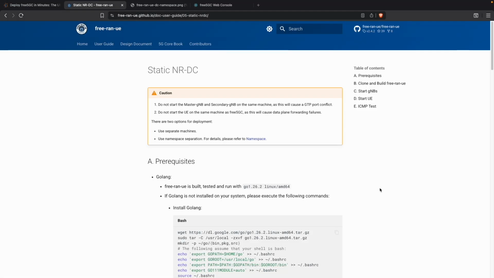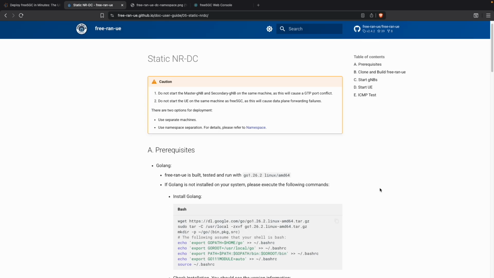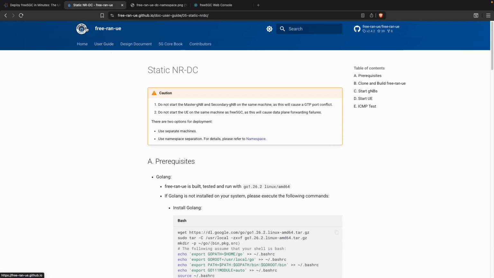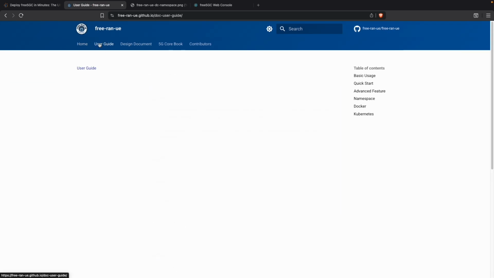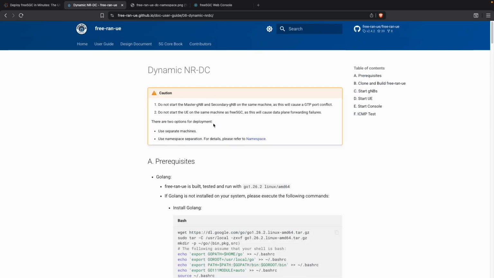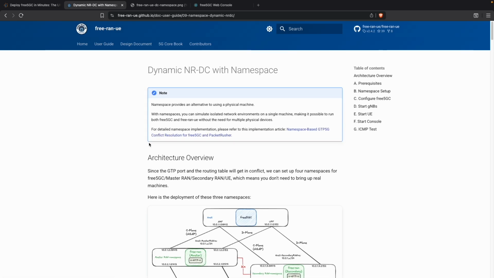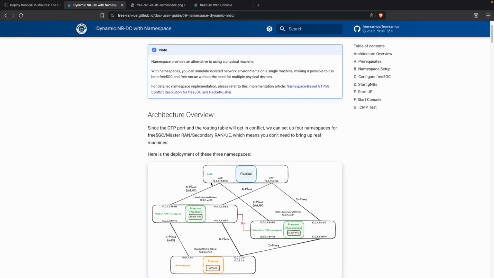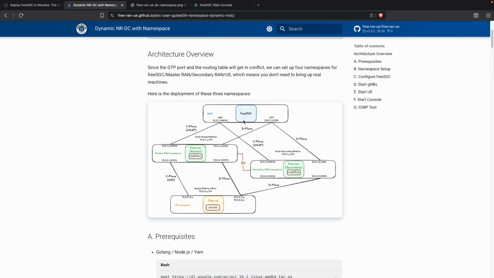Now, as we tested the static NRDC mode end to end, maybe we can have a look into the dynamic NRDC mode as well. So for that, let's quickly go back to the free5GC homepage, user guide, and here we can find the dynamic NRDC. And similarly, like the last one, we'll be using the namespace separation deployment mode. So this is the documentation, and I guess this is the same kind of topology diagram that we are using.